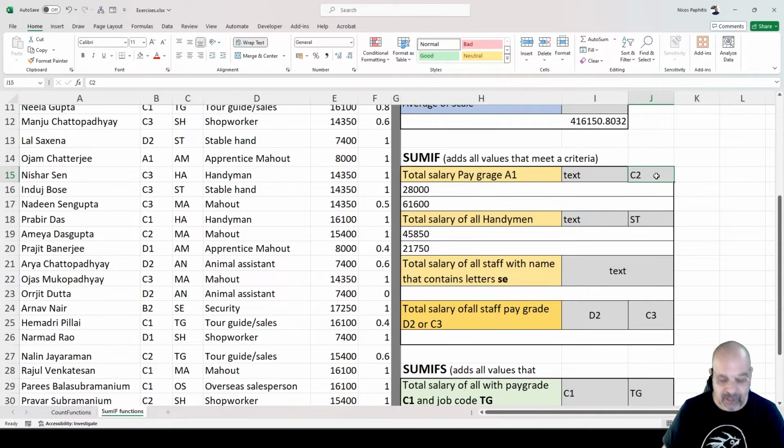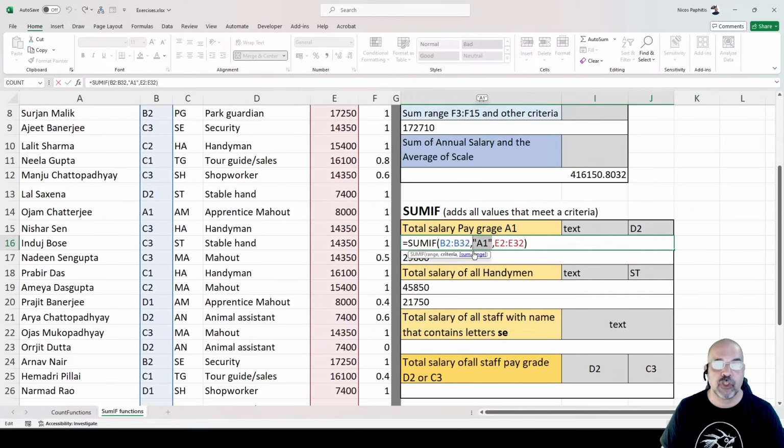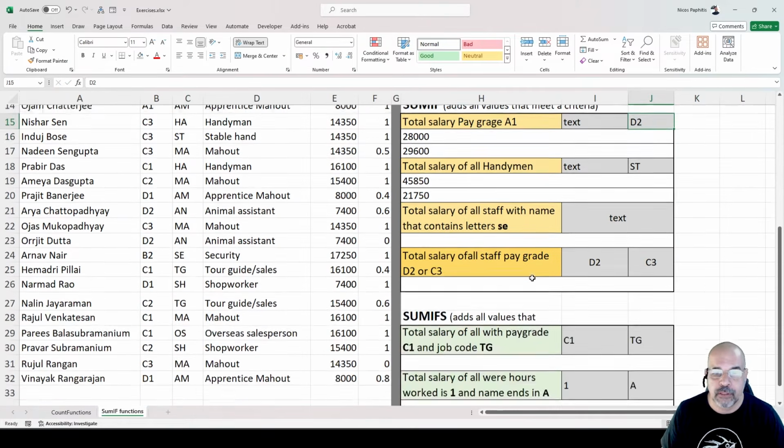So this is the great thing about using cell references instead of hard coding constants like this, A1. Because the only way to change that is to actually modify the function. And this is quite easy in a small function, but if you've got a really long function with embedded functions, it gets a lot more complicated. So you're better off using cell references.